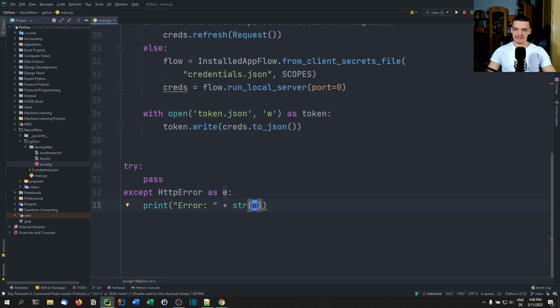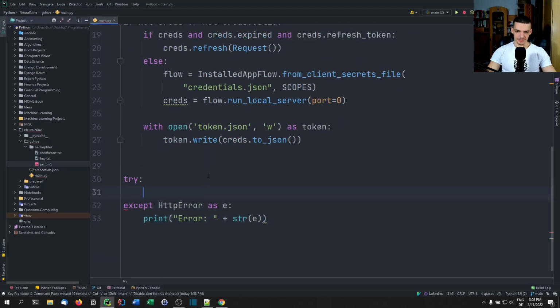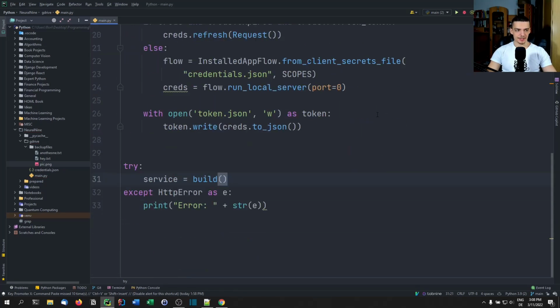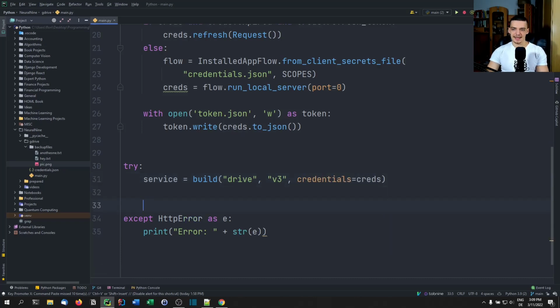And the logic now is that we create a Drive service. So we create a service, we try to access the Drive API with our authorization. So we're going to say service equals build, which is what we imported up here, build. And we're going to build here, first of all, drive version 3, and the credentials that we need to access that are creds. And now what we're going to do is we're going to make a first request, and we're going to get a response from that request.